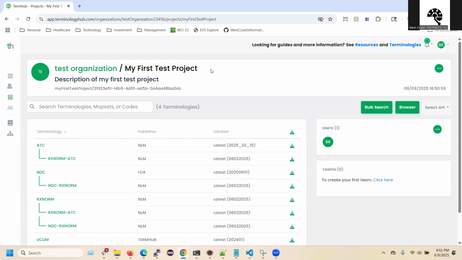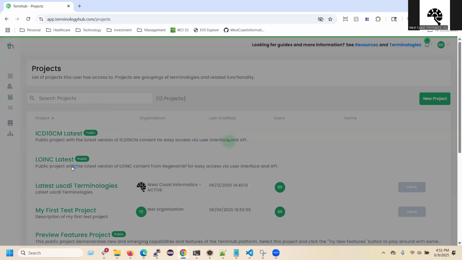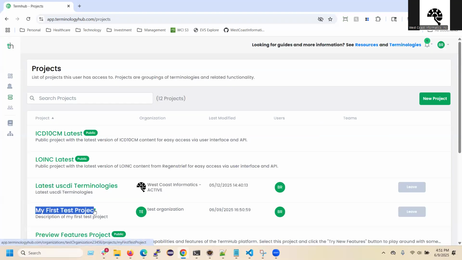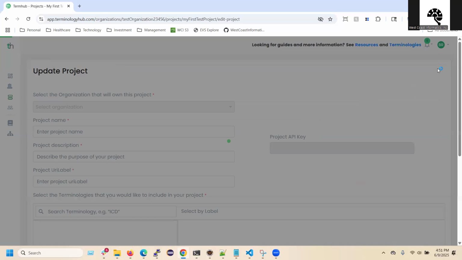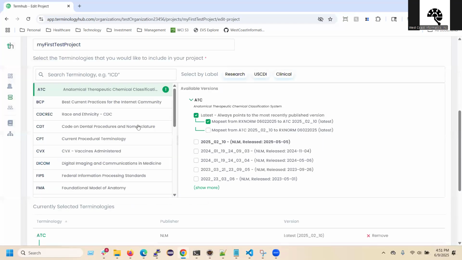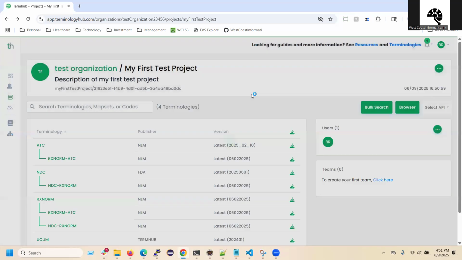And this project will now show up when you go to the projects tab over here. So here you go, my first test project. And then you can click back in to get into the details. And if you need to make any changes, you can just go up here and edit your project settings and add or remove stuff however you like. And then this is also how, if you wanted to delete your project, you can delete it. If you don't want to make any changes, you could just cancel out of this.